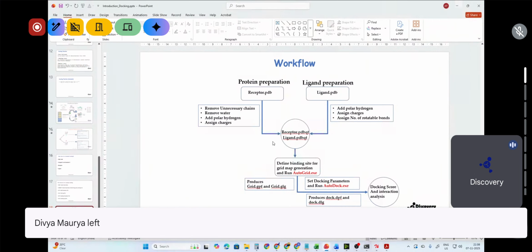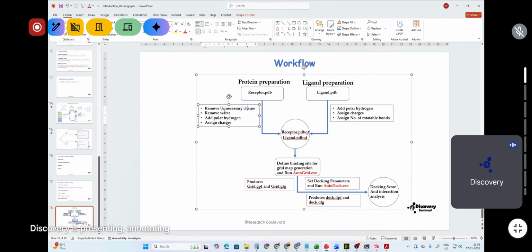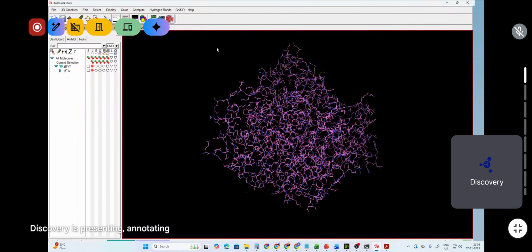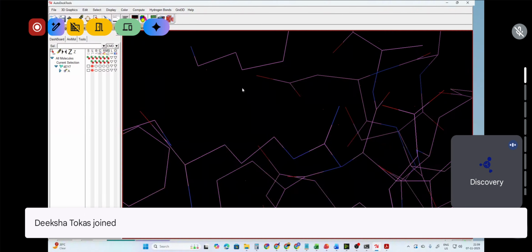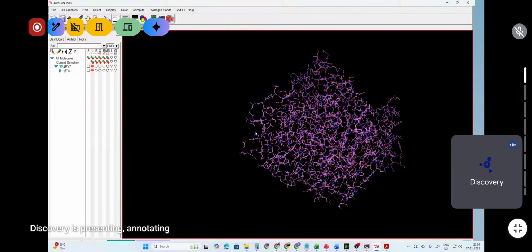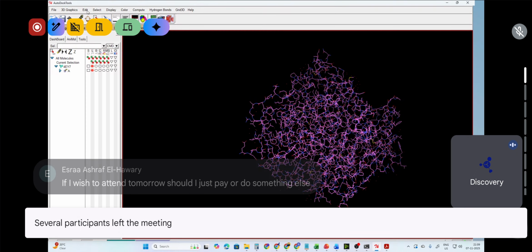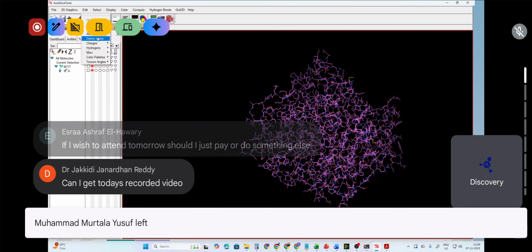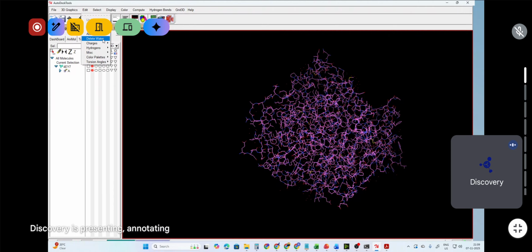Anyways, if I come back to my workflow, you see we have removed unnecessary chains that were present, right? And let's remove the water. Fine. If I zoom in, I don't know if you can see or not, but there are dots present here. These red dots are the water molecules. So I want to delete the water molecules. If you go to the edit menu here, there is a separate option for deleting water. You just have to click here, delete water.